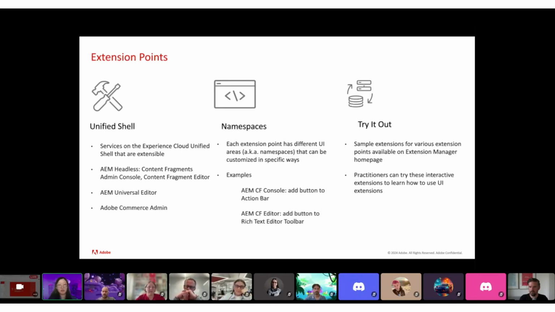The various extension points that we have available are services like AEM Universal Editor and AEM Headless, which consists of the AEM Content Fragments admin console and the Content Fragment editor. So I guess before I proceed, does anyone not know what content fragments are?